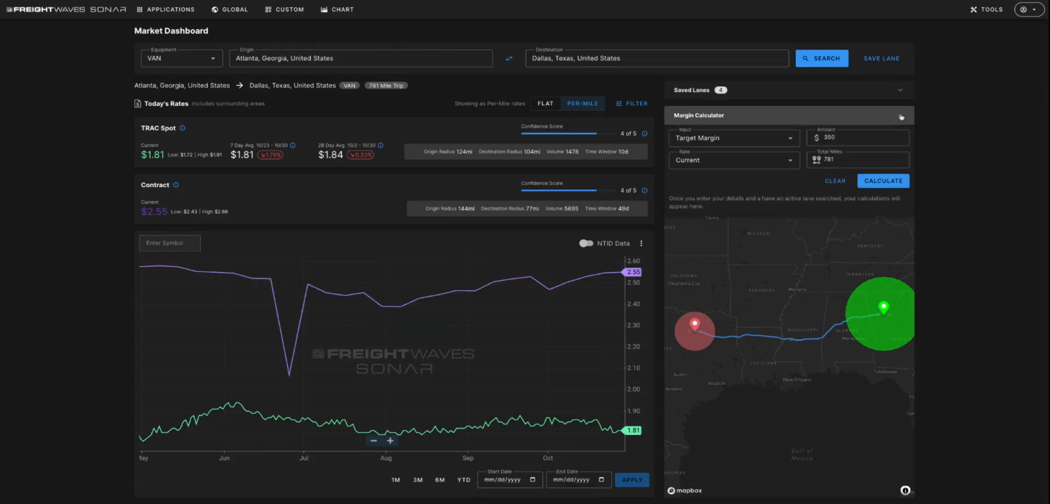Down below that, you'll see the margin calculator. You have the option to choose from these 4 input options. You can edit this amount field. You can also edit the miles field. The rate options you can choose from the current, the high, or the low rate, depending on which one you're wanting to search. Then you'll click calculate and the rates will populate below. You can think of the truck rate as the rate to the truck, and you can think of the contract rate as the rate to the customer.